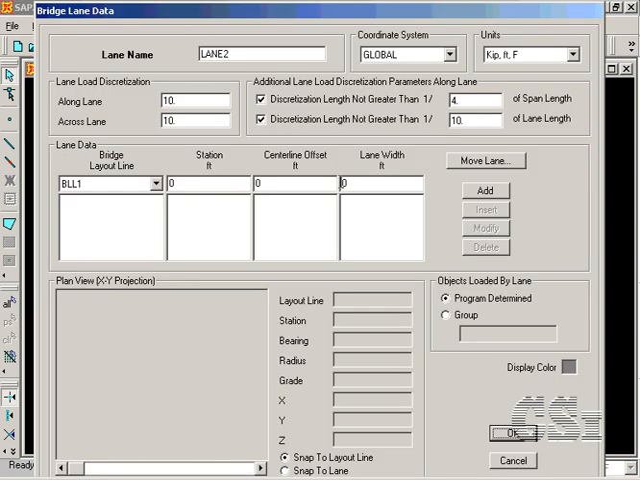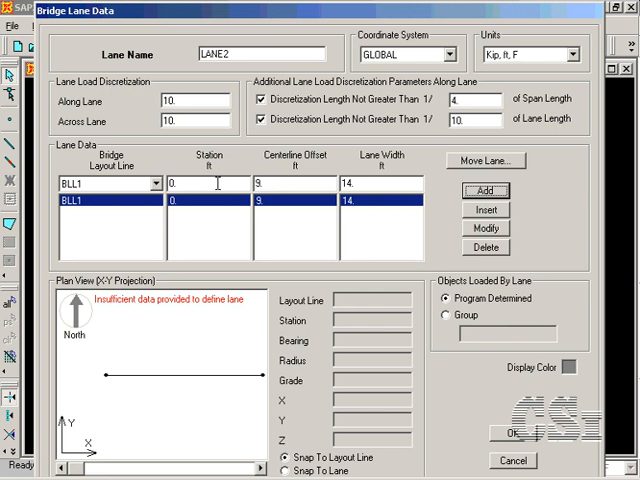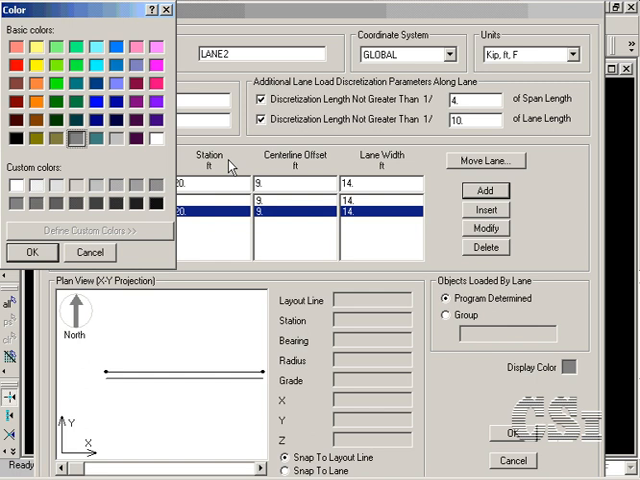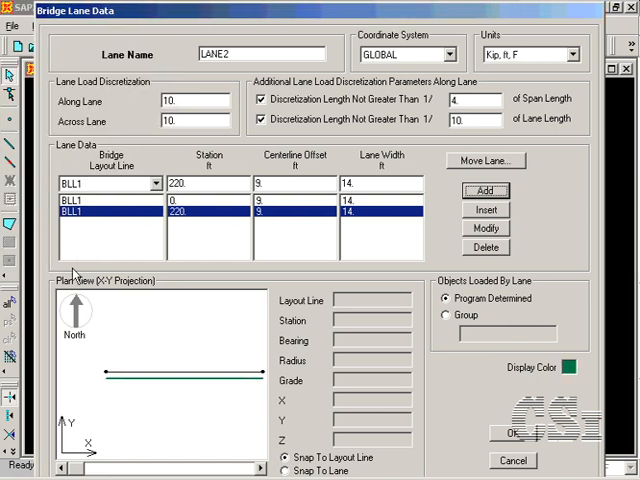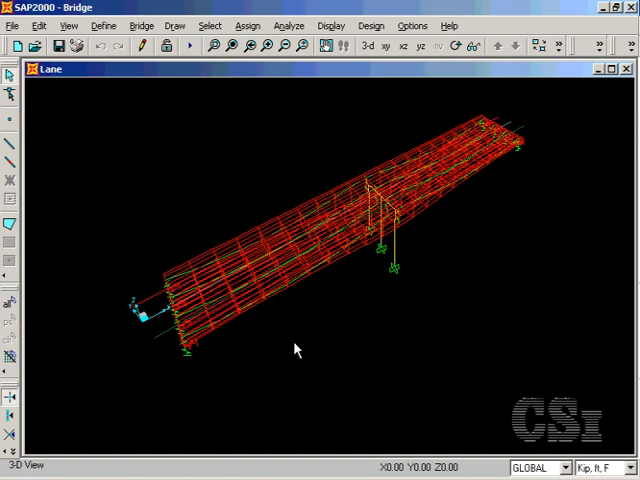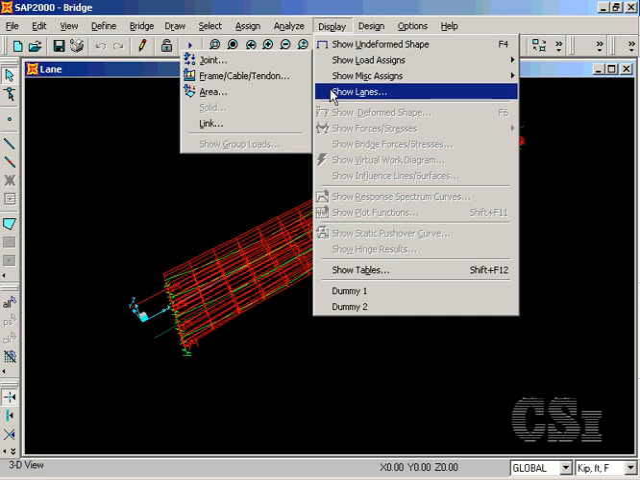Our second lane will be offset 9 feet on the other side of the layout line. Again, we will change the display color so that it is easier to see. If we go to the display command, we can view the lane widths rather than just the center lines.